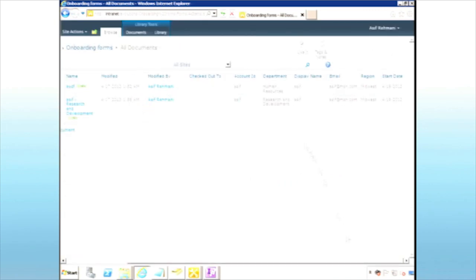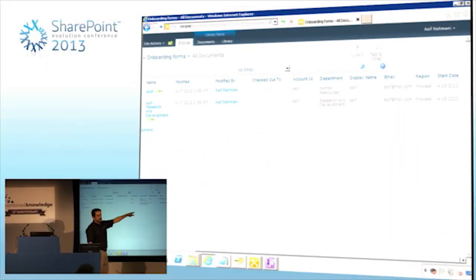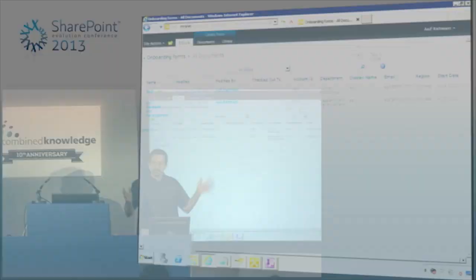And all the information is in there too, right? Account ID, that's just how it is. Display name is Asif in the user profile database. Email, region, start date, all that stuff got populated. Now I'm going to quiz you a little bit first over here before we go forward, and there's a lot more. Why would you want that stuff there? Why would you want the fields from the form in the columns of the library? Why does it matter?